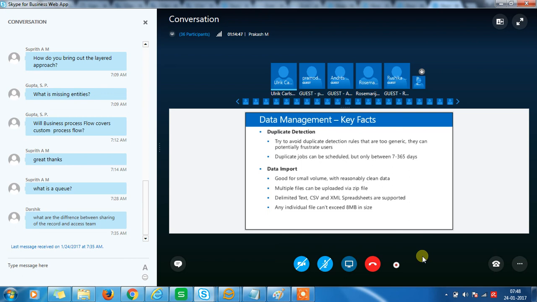You can create duplicate detection jobs and they can be scheduled, but they can run at a minimum of every 7 days. So you can come and see how many duplicates you might have in the system, or up to every 365 days.